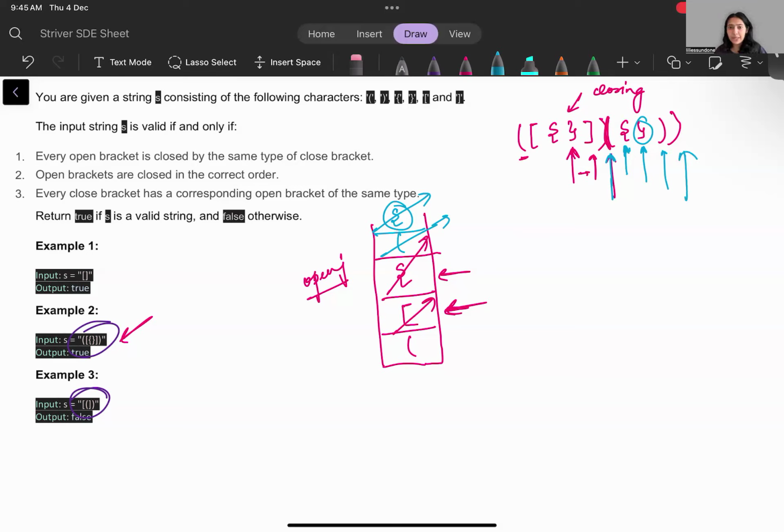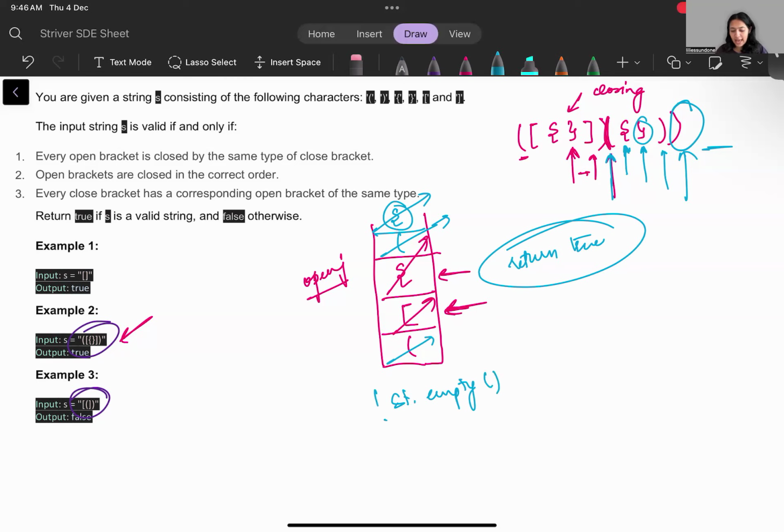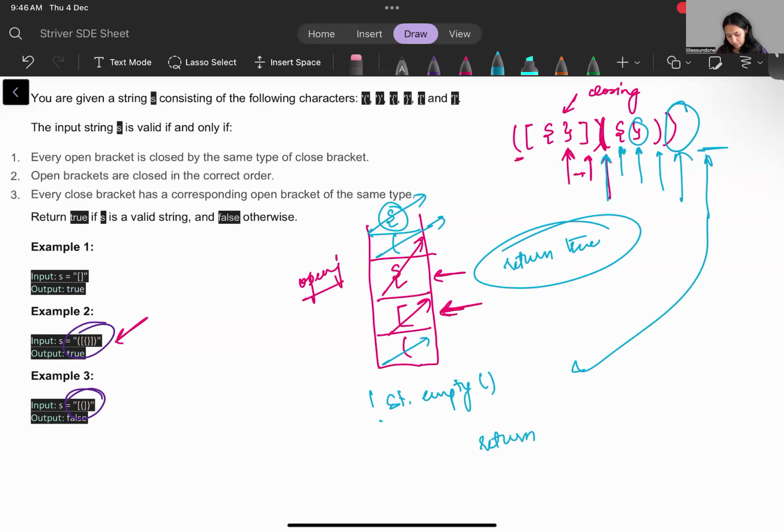I see the stack. Are you empty? No. The stack says, no, I'm not empty. Then I ask it, what is at your top? Is it the same opening bracket corresponding to it? It says yes. I say pop. And now if my stack is empty, and I don't have the string pointer pointing to anything, stack is empty, I say return true. Had the stack not been empty, right? Or stack empty and the pointer still pointing to something, in both cases, we return false. Do you get it?